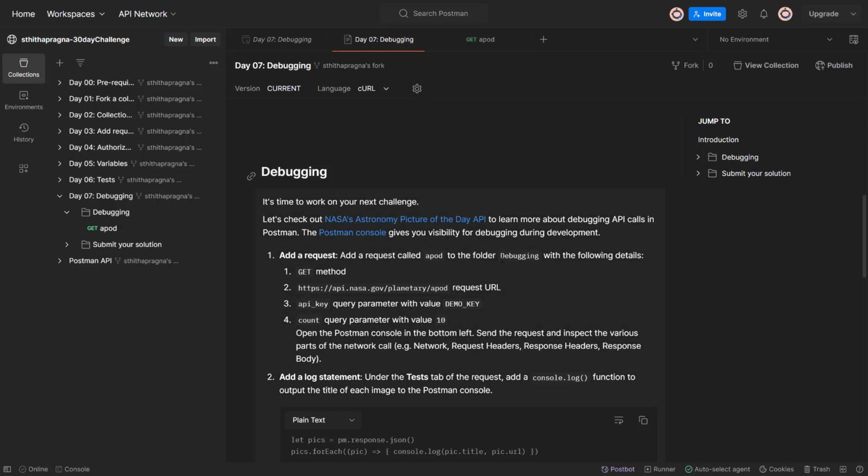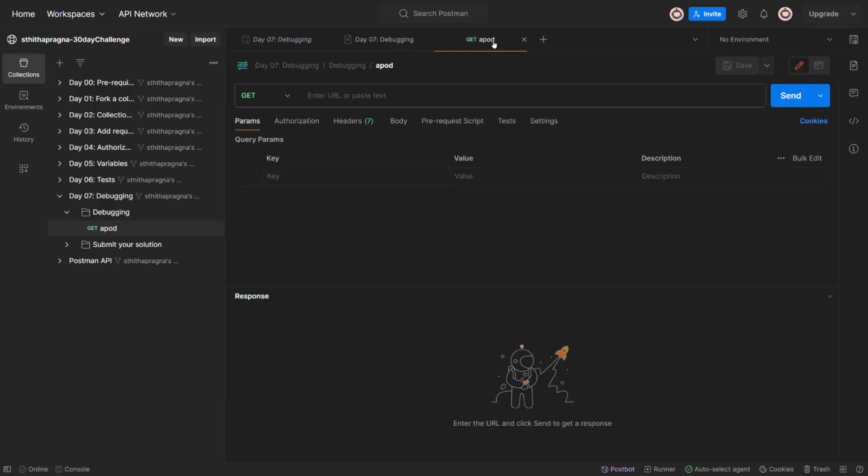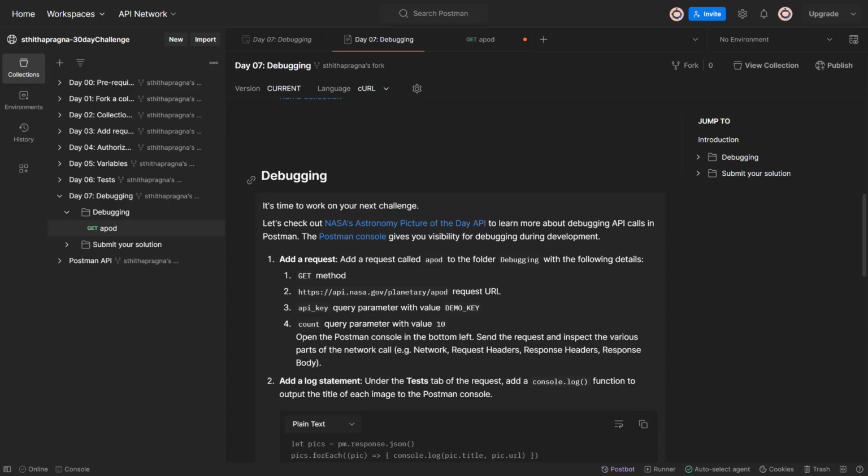To the folder debugging with the following details: get, and then this is the URL. API key query parameter with value demo key. Okay, that's what we were missing. Okay. Count query parameter value to 10.